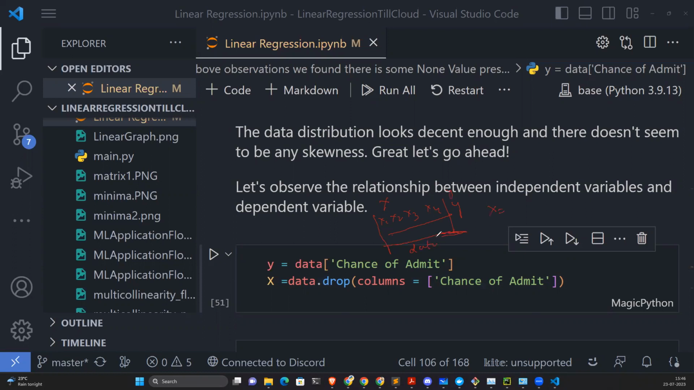So if I have to remove y from x, what I can do is use the data dot drop function, and here I am passing chances of admit, because this is my y. So I dropped chances of admit from x, and the y value will be what? For y we are just considering the chances of admit, that's all.